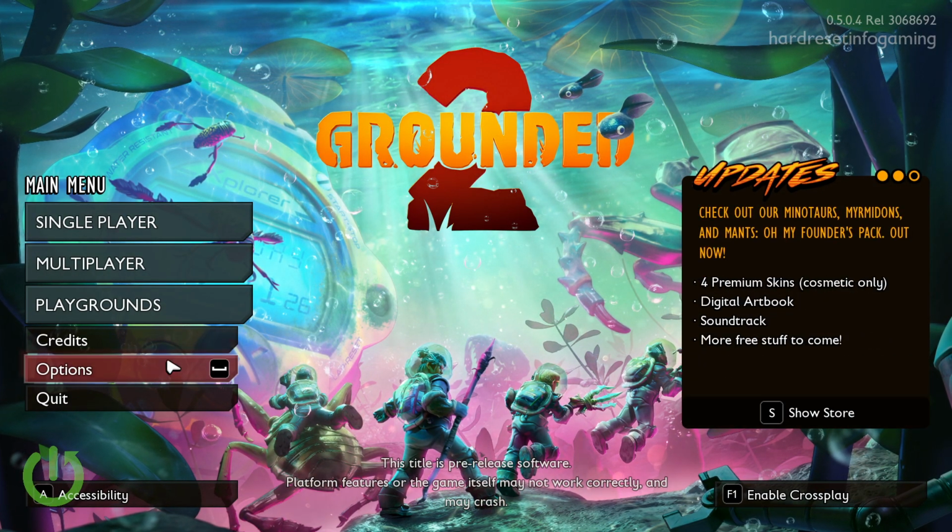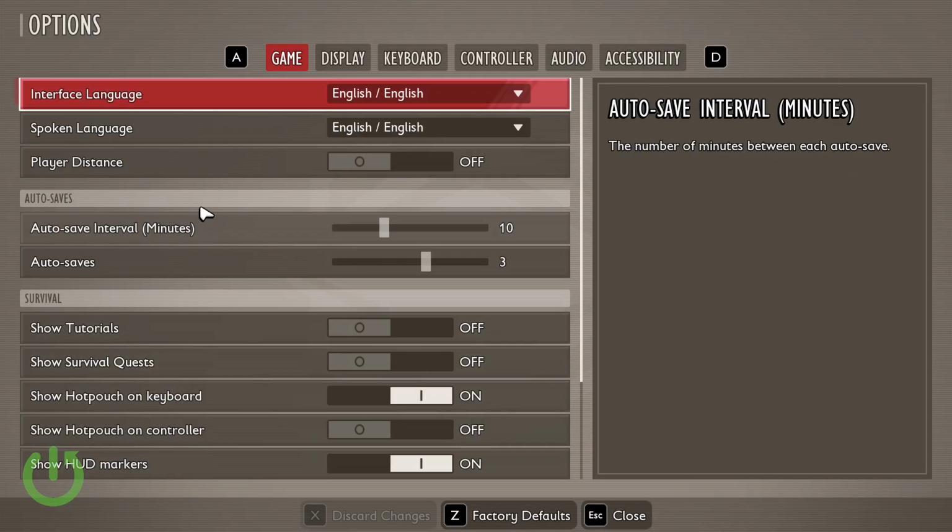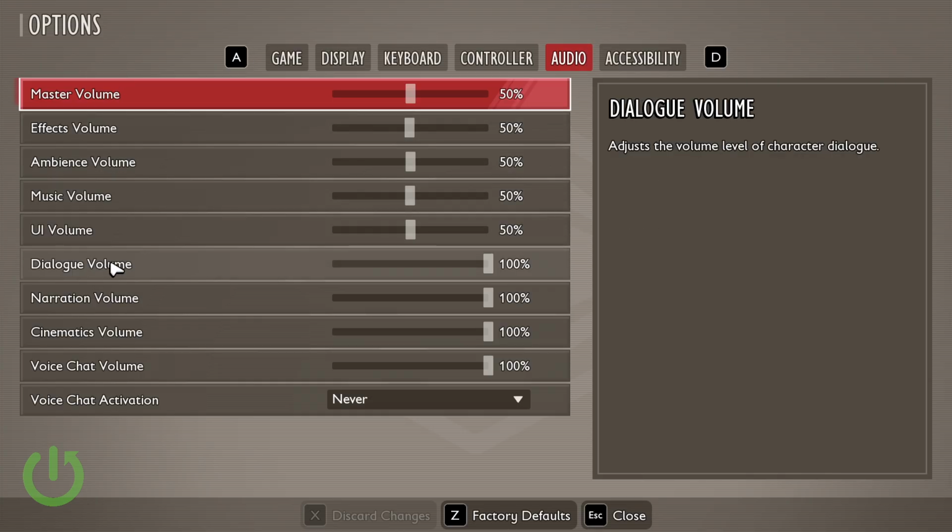Let's begin by opening the option menu. In options, look for the audio tab. In here, look for the dialog volume right here. This setting lets you adjust the volume level of character dialog.